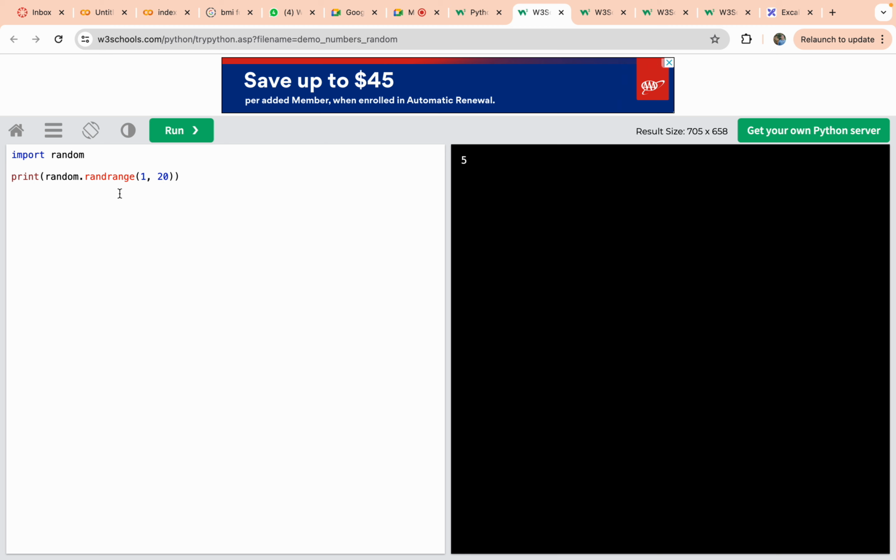What are the possible outcomes from this range? 1 through 19. Yes, we always end 1 before in this case. So how do we print? You have to import random first, then use the random dot randrange function.